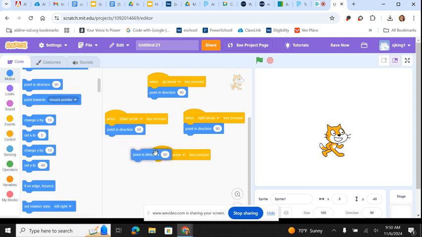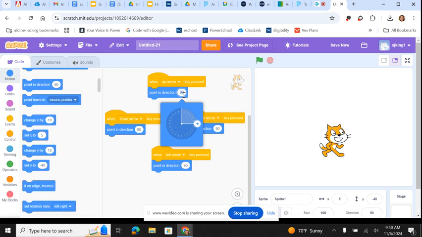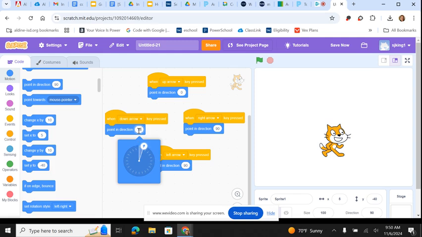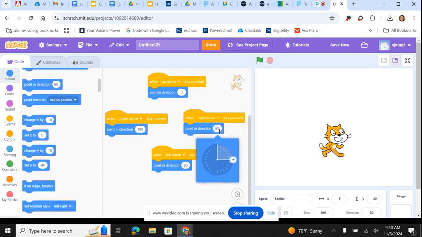Now the up arrow is going to be 0. If you click on here and you type 0, you can see the arrow here is pointing up. The down arrow is going to be 180. As you can see, the arrow is pointing down. Right arrow is going to be 90 because it's pointing to the right. And left arrow is going to be -90.